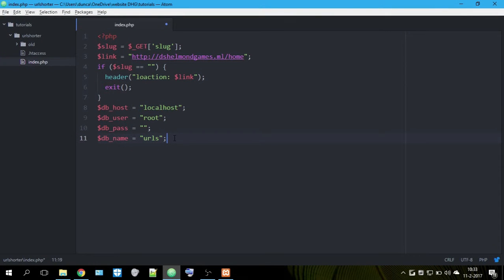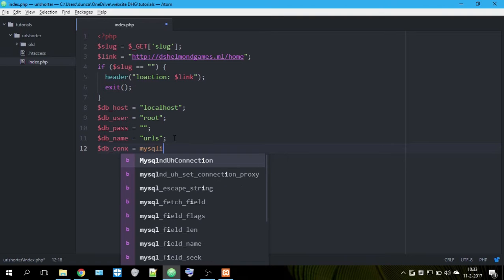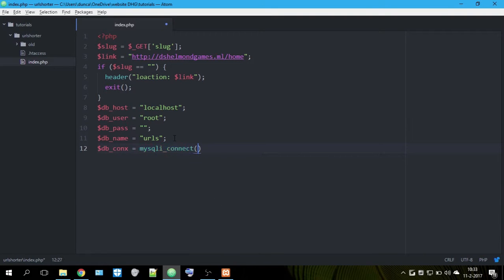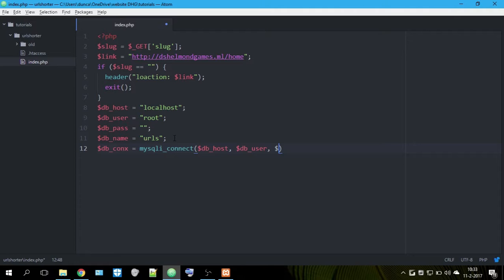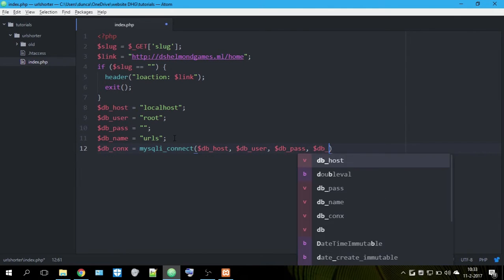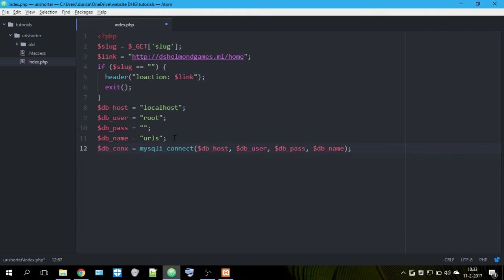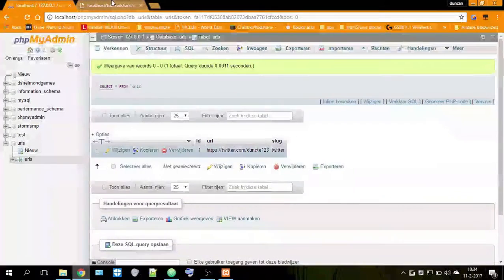What we need to do now is go down and do $db_connects. That is our database connection, and that's equal to mysqli_connect, opening and closing parentheses. In there we want to give in our database host, then we want to pass in our database user, then we want to pass in our database password, and then we want to use our database name and end with a semicolon.